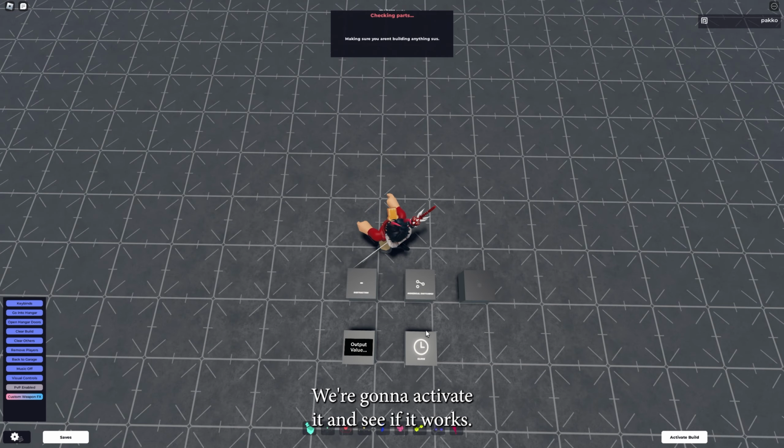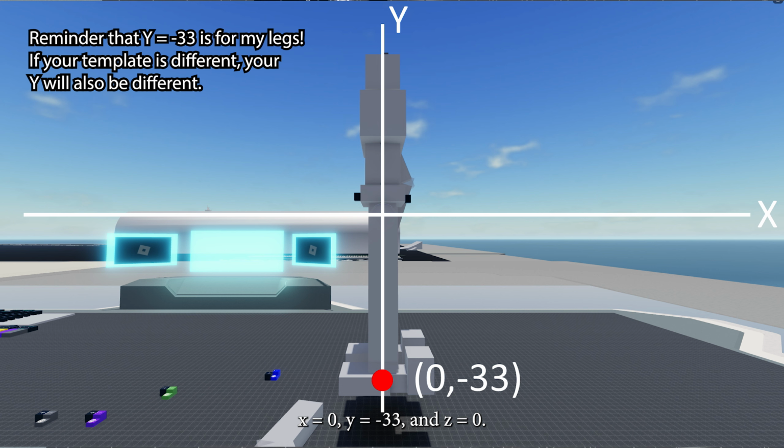Now, let's say that we want to make our leg go down straight. The coordinates for the position must be at x equals 0, y equals negative 33, and z equals 0. The closer we get to 0 for our y-axis, the more bend we get for our leg. If we want our leg to move, let's say from y equals negative 33 to negative 31 in a pattern, what math block would we use? If you guessed a sine block, then you are correct.